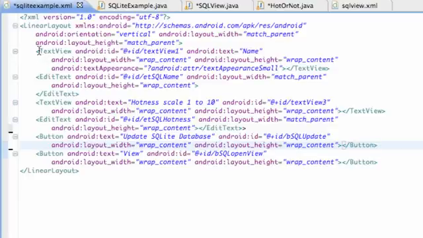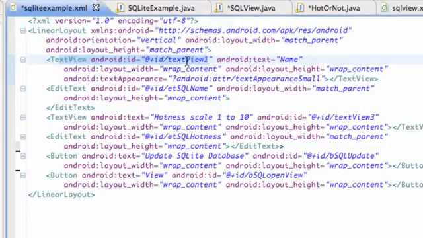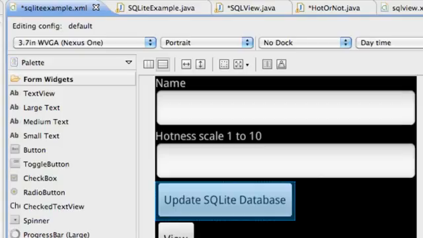Now this SQL thing might take a little bit. I'll explain what it is and what we're gonna do, but here we go with our edit text. I just called the first one ET_SQL name, and for the second one ET_SQL hotness. And for the buttons, I just referenced them as BSQL update and BSQL open view. So you guys can get that set up, or if you don't like this layout, you can set it up however you'd like.